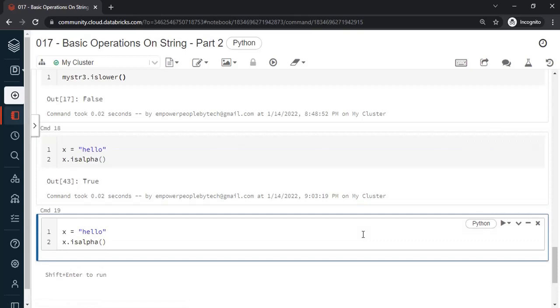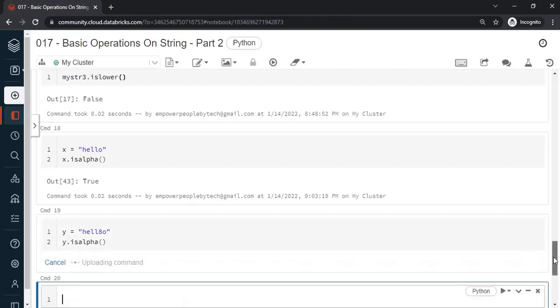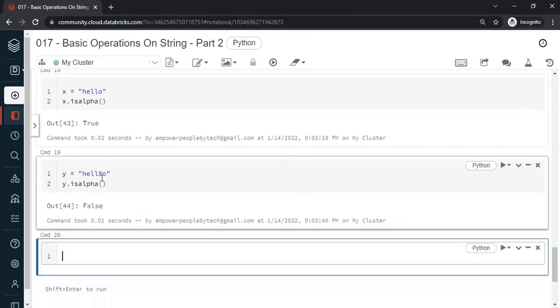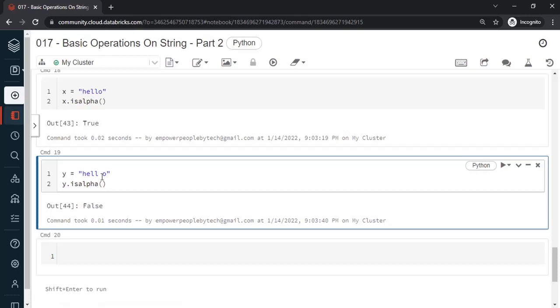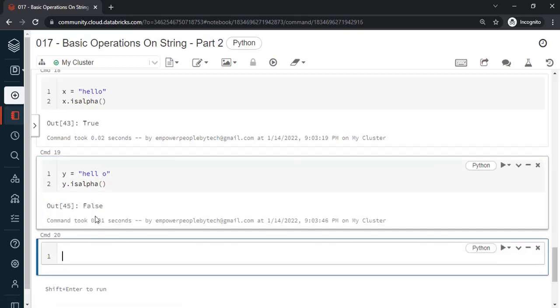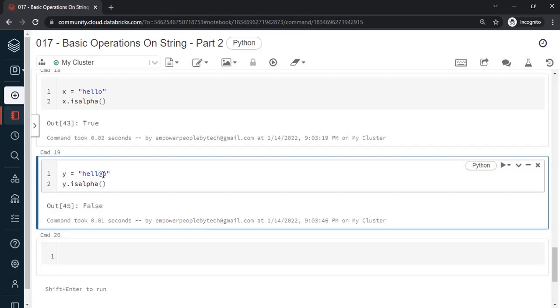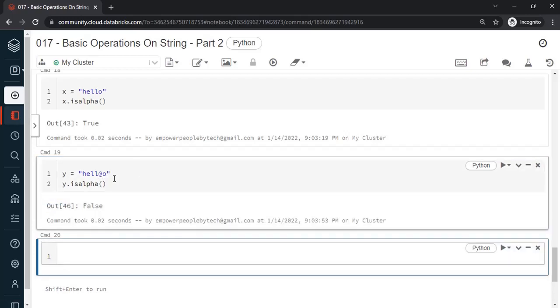So if I say 8 and just use a different variable, this will return me false because it is containing a number. What in case of space? Let me give a space over here. It will still return you false. Also, we can test special characters like at the rate. This will still return me false. So it should purely contain only alphabets from A to Z. Only then it will return you true, else false. This is helpful in case you want to test the alphabets.